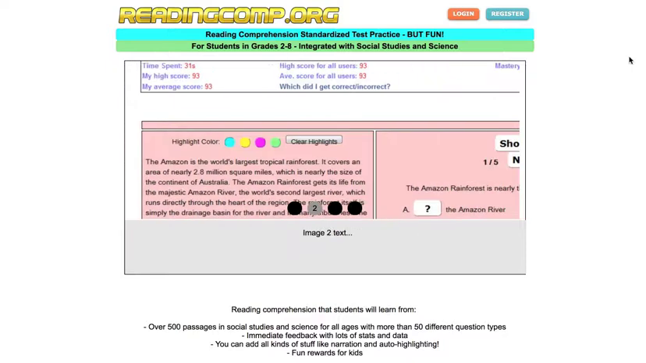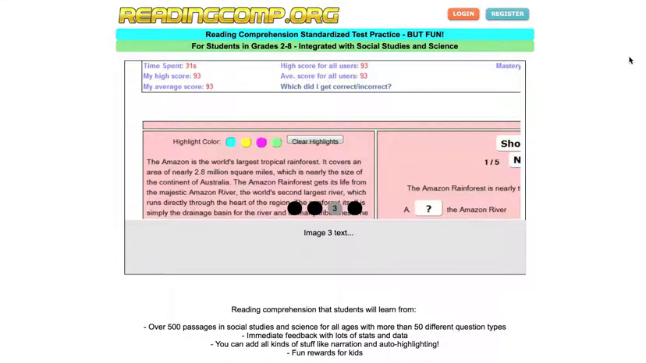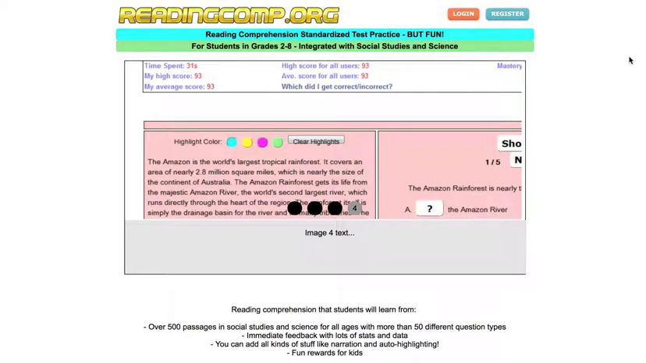Readingcomp.org is a reading standardized test practice site that is easy for teachers and fun for students. That's right, we have made reading comprehension fun for students. That's what we do at MrNussbaum.com. We take subjects and topics that kids typically dislike and make them love it.